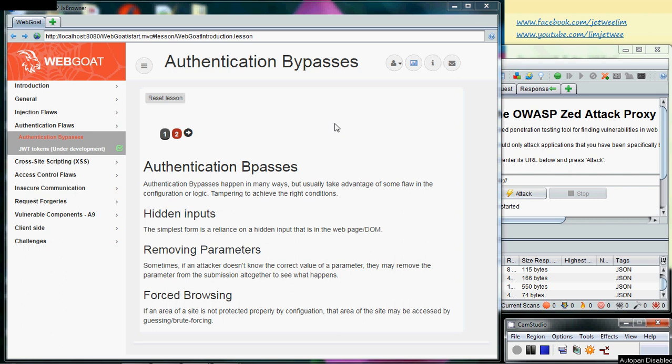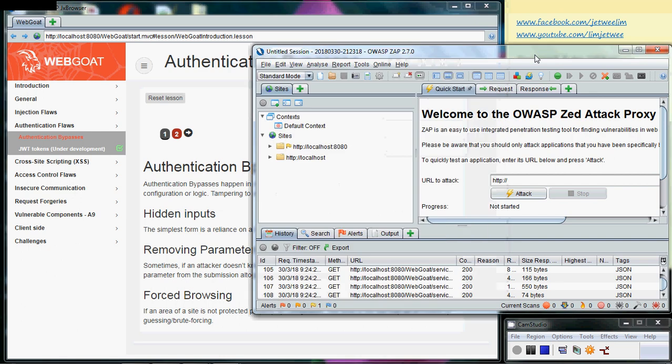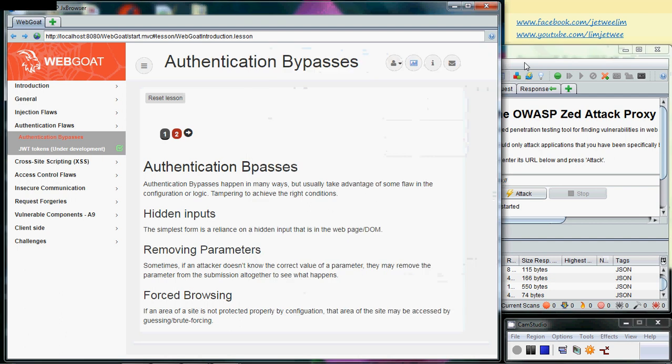Okay, for this particular session, we will look into this authentication bypass. I've already launched my WebGoat, and I've logged in, so you can see I'm logged in here. I've also launched my ZAP, and it's configured so that I can actually see what is going on. I will need ZAP later on, so I'll leave it on to do the interception later.